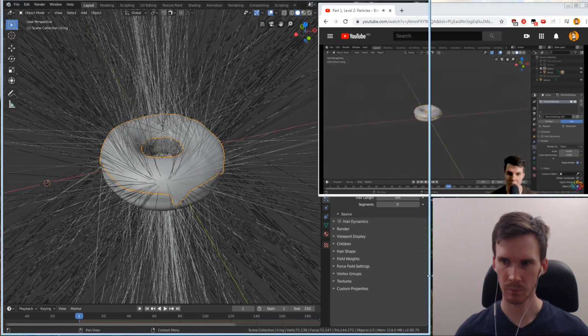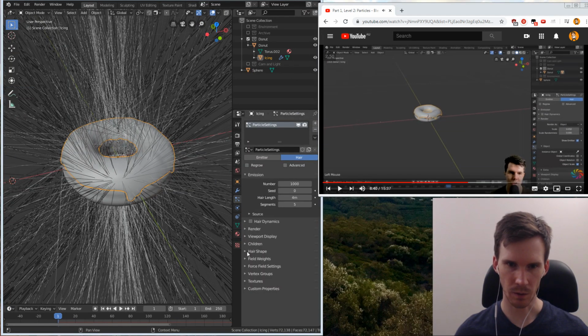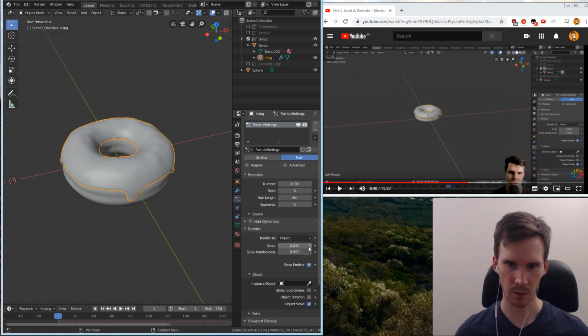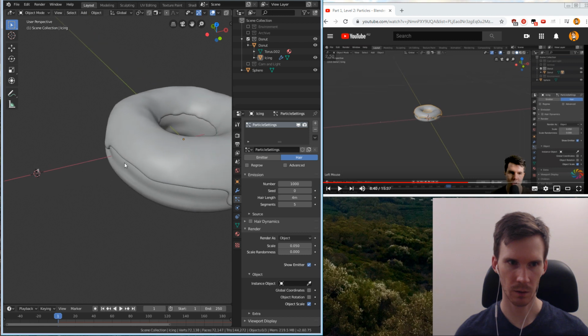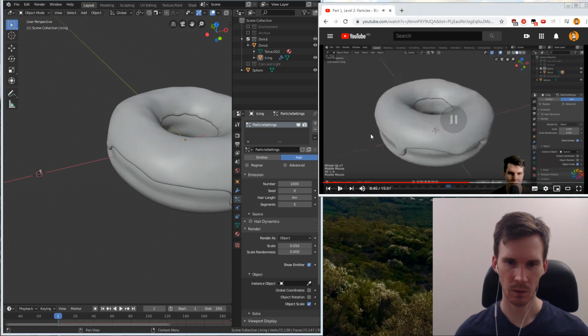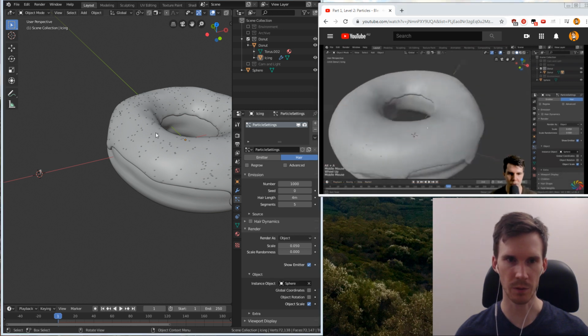But in our case, we want to instead render as an object, and then the object that we're going to reference, this instance object, we're going to use this little eyedropper here. The eyedropper allows you to basically click any object in your scene. So render as object, eyedropper, click the sphere. And there we go. Look at that. Okay, cool. We got some little single sprinkles over our donut.